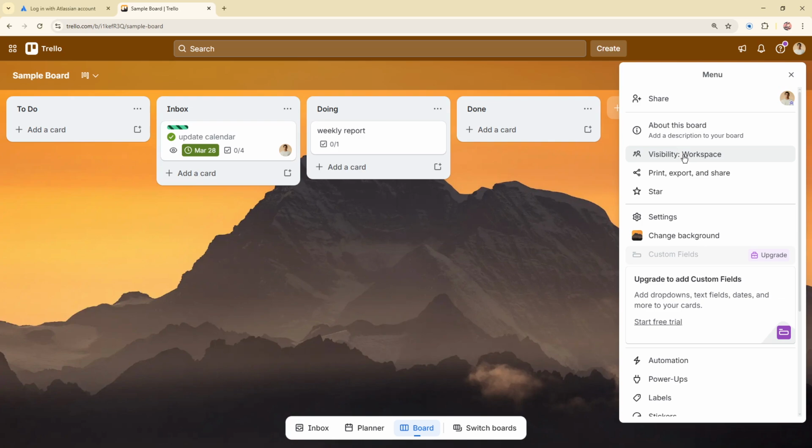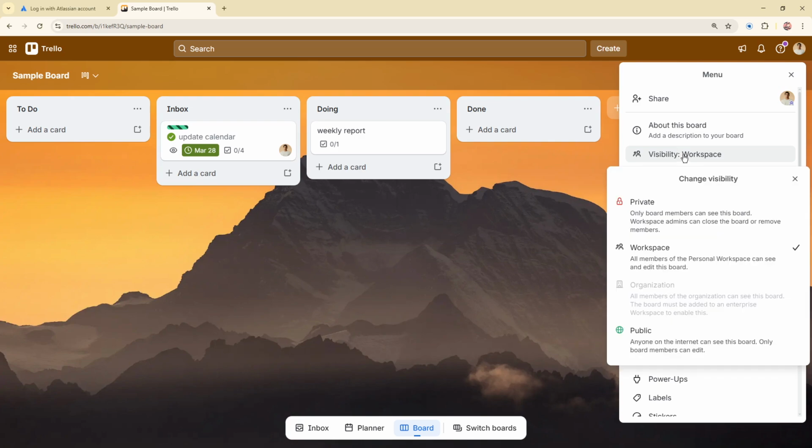If you select Private, the board will only be visible to people who have been specifically added to it. This is the best choice if the board contains internal planning, personal tasks, or information you only want certain members to access. If you choose Workspace, the board becomes visible to people inside your Trello workspace.